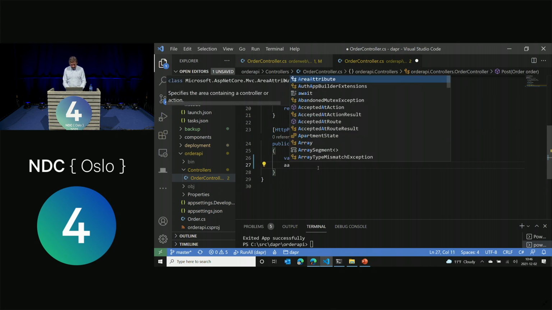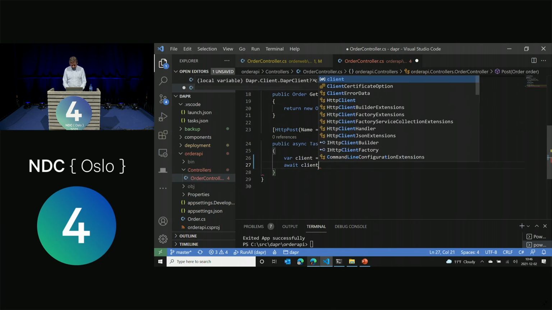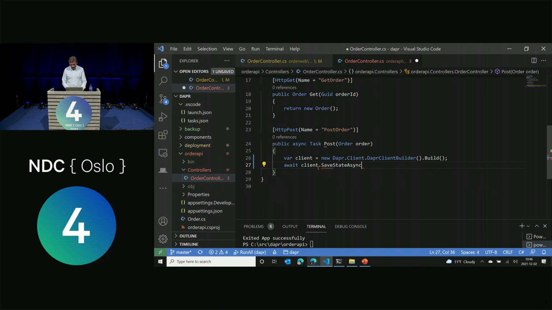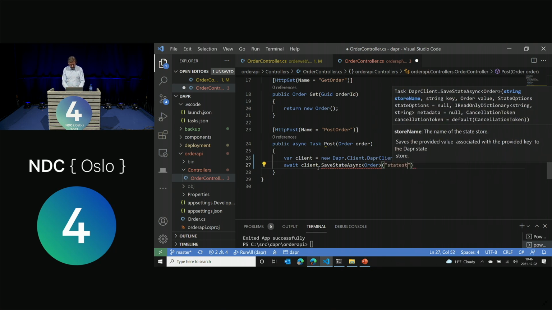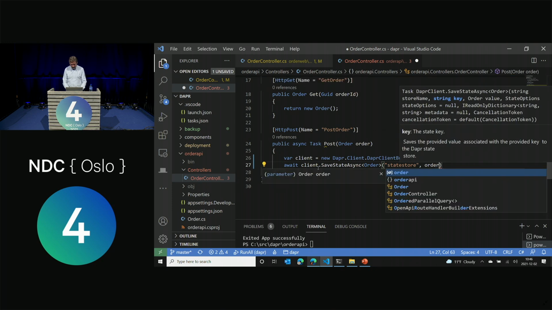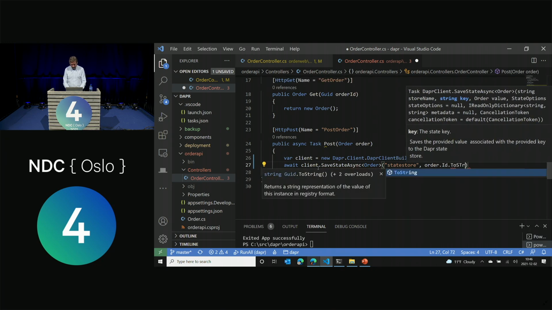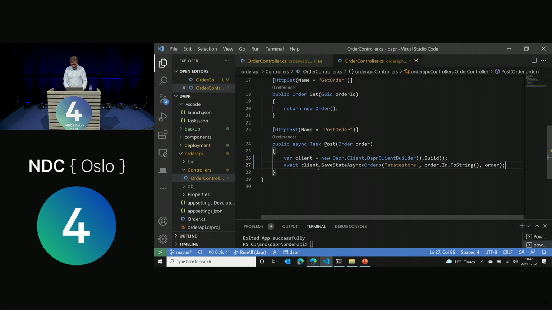So in this case, I want to store this data. So I do a client, and then I could do client.SaveState. And again, I could pass the type here, because I want to save a type order. And again, now I need to specify the state store, the name of my state store. So I'm just going to pass a state store here. I will get back to that. I need to specify the key for my data. So in this case, I would typically use the ID for the order. And finally, I need to pass the value, so the order itself. So that's it. And let's run this. So let's set a breakpoint here. And we'll do an F5.